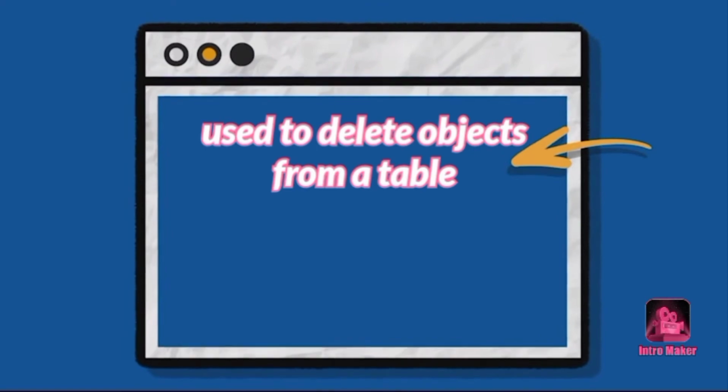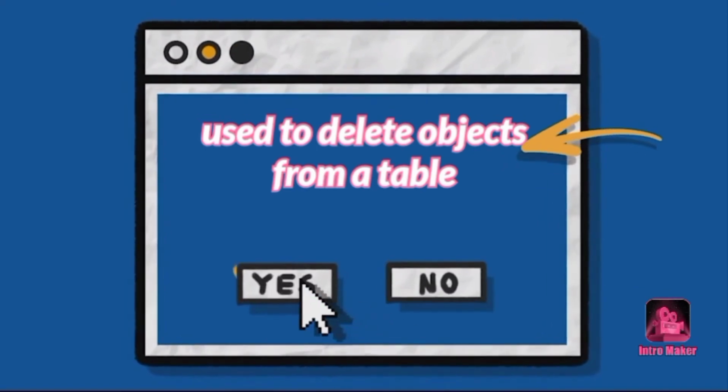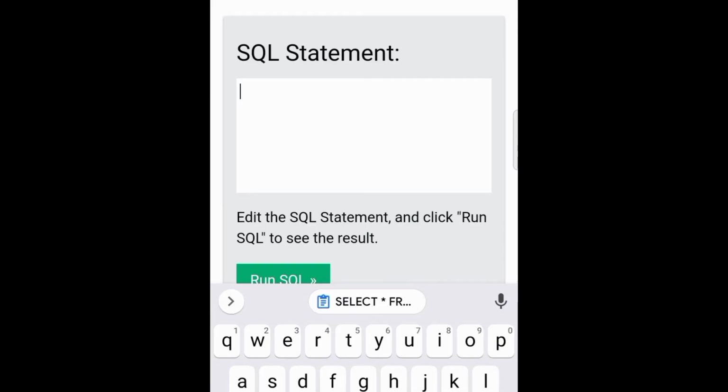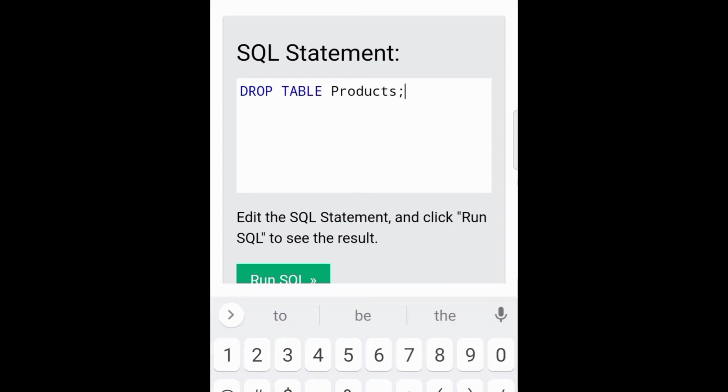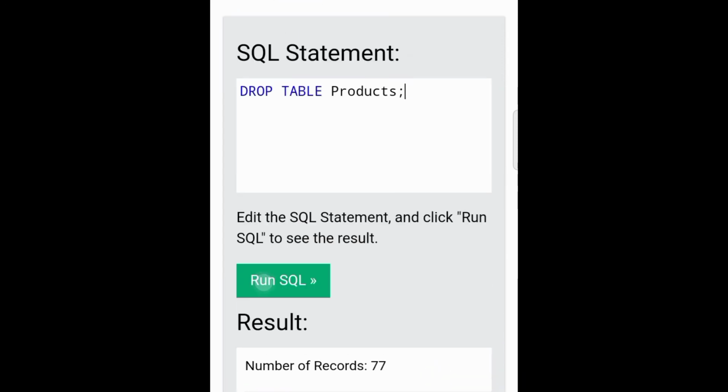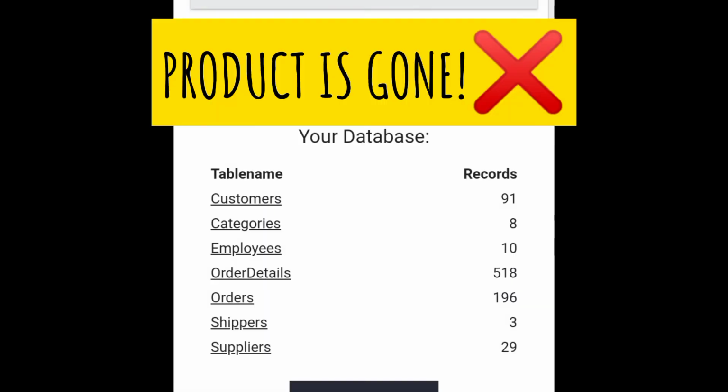Drop, used to delete objects from a database. So drop is deleting a table. So our syntax is drop table products, then run. Now the products table was deleted in the database.